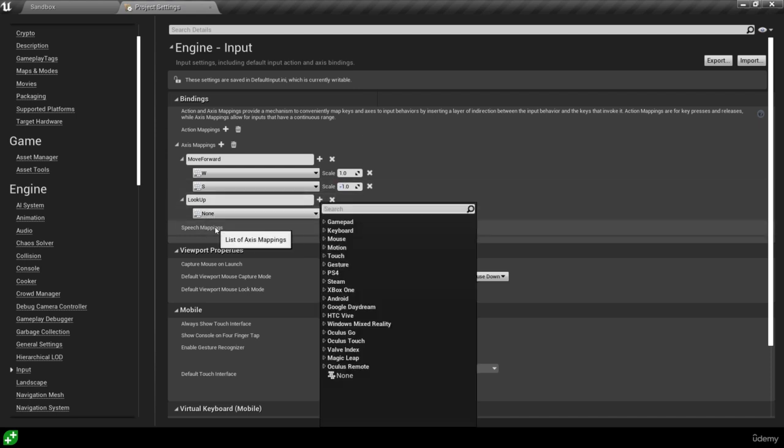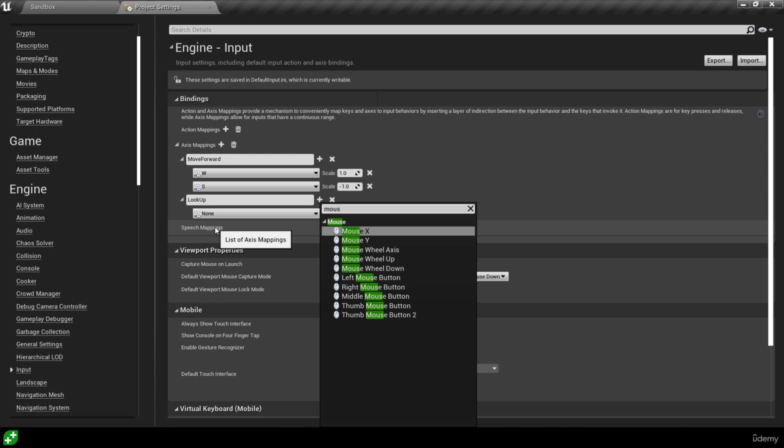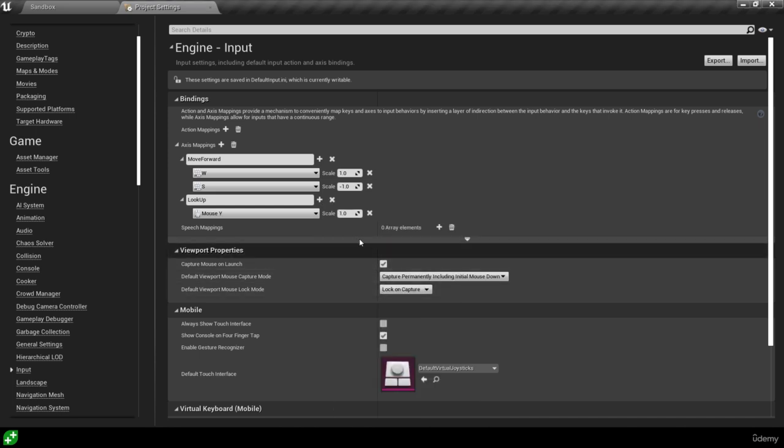Same with look up. I'm going to be using the mouse for this. We'll cover controller input in the next lecture. We're going to use the mouse Y. Now remember, Y is the one that goes up and down rather than left and right, because it's kind of a bit taller, isn't it? A Y is a little bit of a taller letter than an X. That's how I remember it anyway. So mouse Y is up and down.